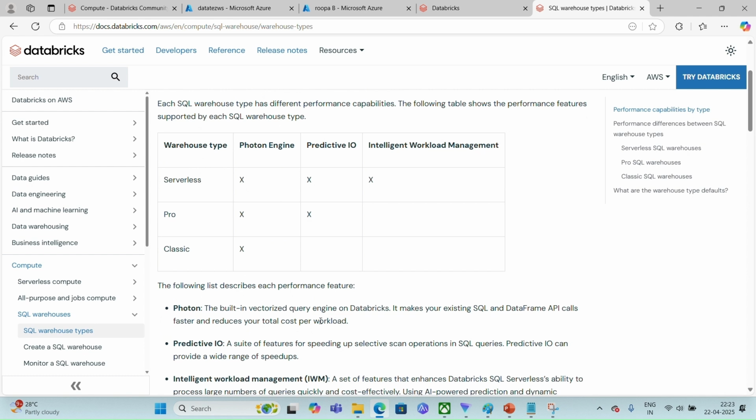So what are these? Photon engine, predictive IO and intelligent workload management. Photon engine is the service that can speed up the query execution, and that way it is going to reduce the total cost per workload also, because your queries are getting executed quickly. Predictive IO is the feature which will help you do the IO related operations wisely. It will help you speed up the scanning operations that a query may have to do while fetching the details for your query. For example, predictive IO will help in optimizing the underlying file sizes and so on.